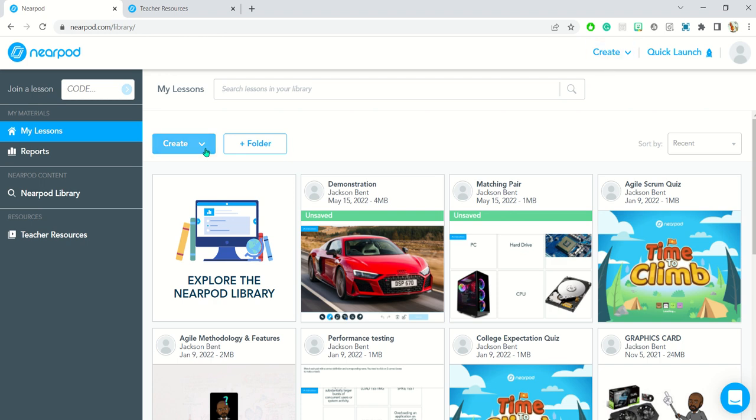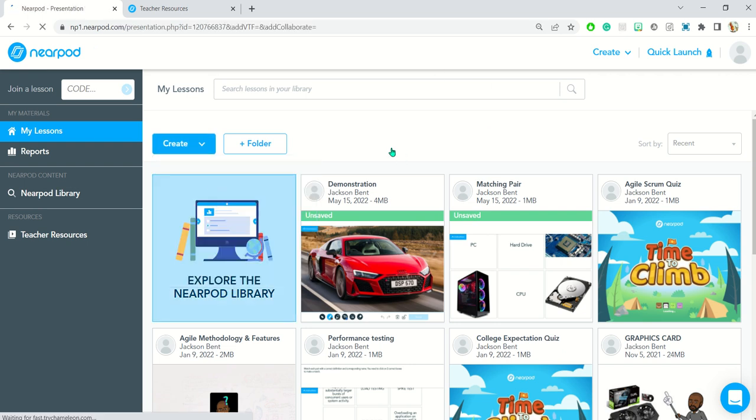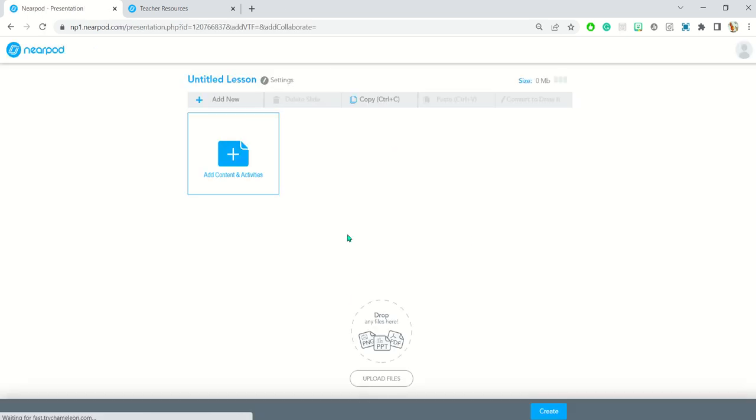To get started with Nearpod, you've got create tabs here, one at the top and one here. They're all the same thing. They lead to the same destination. So let's use this one. You click on create. I'll click on lesson and you'll be brought to a page that looks like this. So I'm going to name my lesson tests.